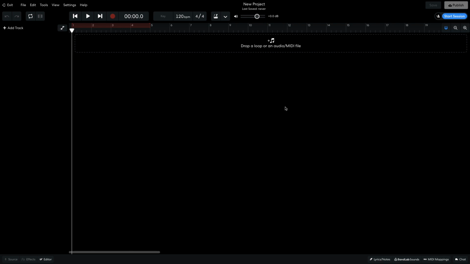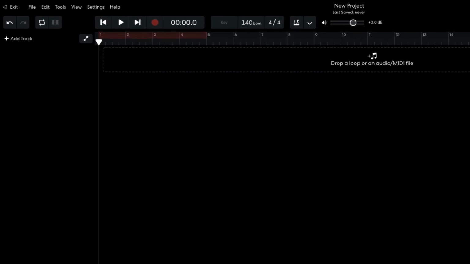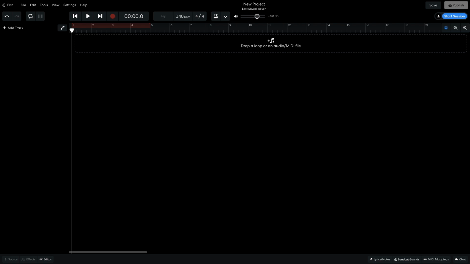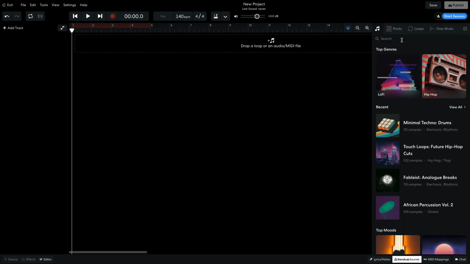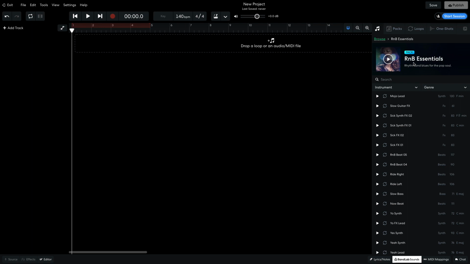I start by setting the project tempo to a speedy 140 beats per minute. Jersey club music is predominantly sample-based, so I'm going to begin with a sample from BandLab's Sounds. I open BandLab's Sounds and enter R&B into the text search field. I open R&B Essentials and set the instrument filter to keyboard. I like the sound of riff piano 07.